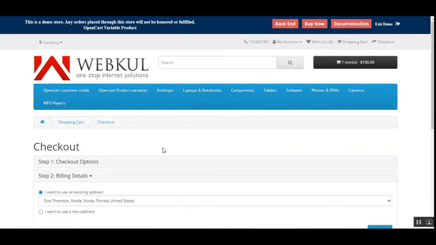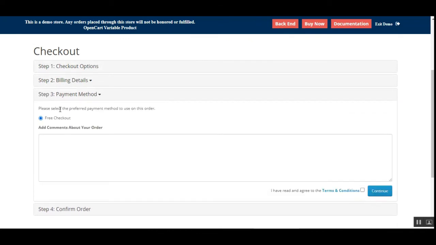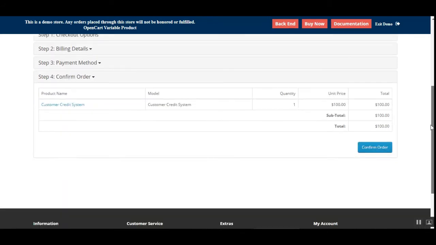So here you can see the details that I want to just show you. So here you can see that the payment method right now is the free checkout one. Alright, and after that the customer just can add the amount to his credit section there. That's the customer credit system for $100.